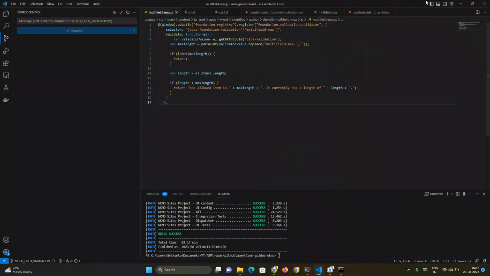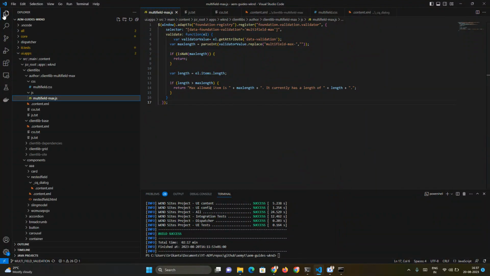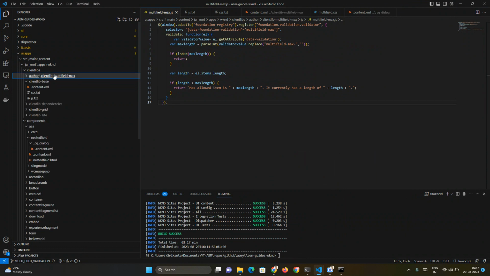Hi, today I am going to show how to add a clientlib in author mode. Here I have created a clientlib only for author mode, called clientlib-multifield-max, and this clientlib needs to be added to our author mode. In this example I'm going to show how to add a clientlib into the CQ dialog box only.